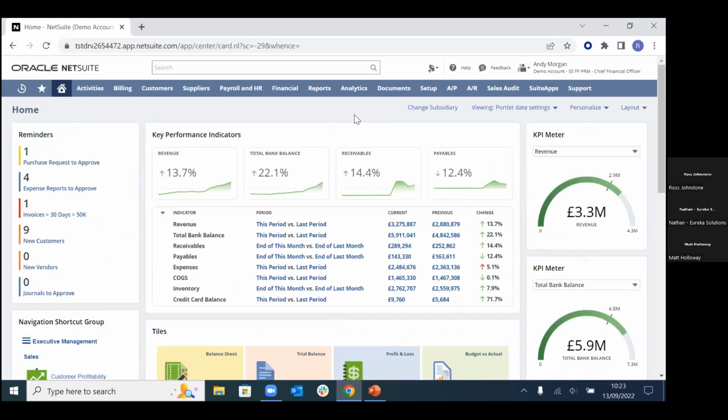Now, coming along to the reminders, you'll see here the reminders gives that actionable insight. So what this user has to do as soon as they log into the system. So you see here, we've got some approval processes here, so POs and expenses to approve, as well as more general new customers, new vendors, and so on. You'll see here as well that we've also got visibility of invoices that are over 30 days old, over £50,000 in value. So making sure that we're tracking these invoices and they are getting the attention that they require.